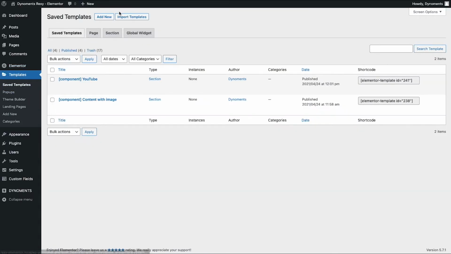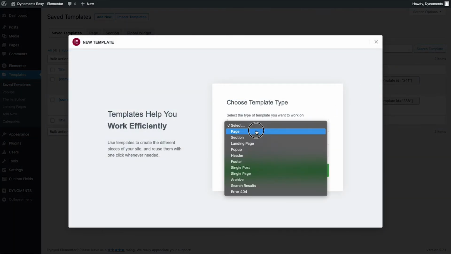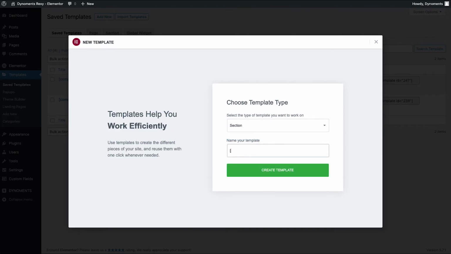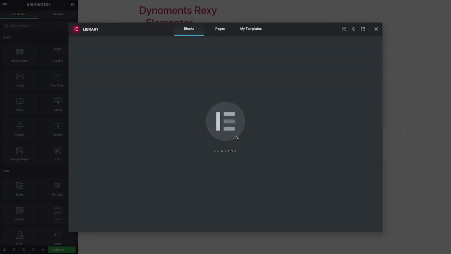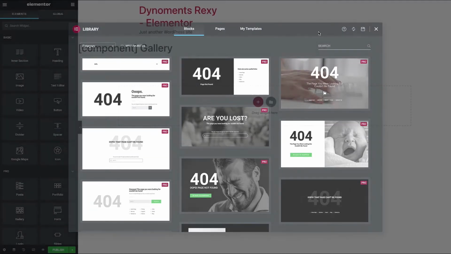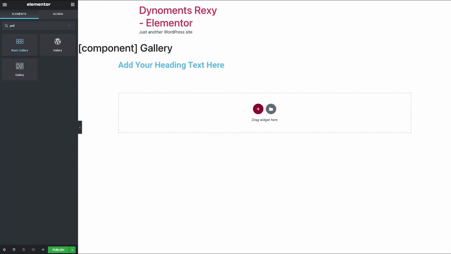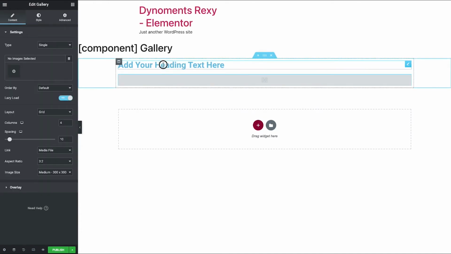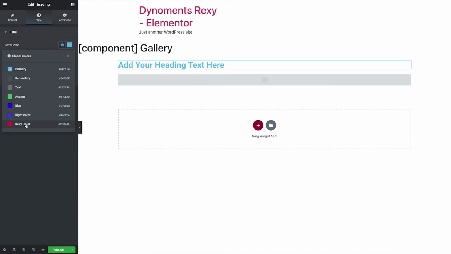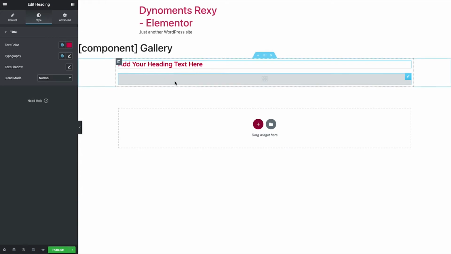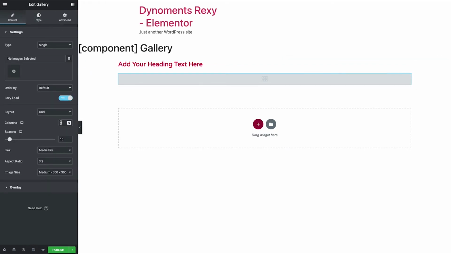And the last layout I'm going to create is the gallery layout. So components, gallery, create, and let's add the heading here and also the gallery. Let's style this one, subtitle, and I'm using a 3-column grid.